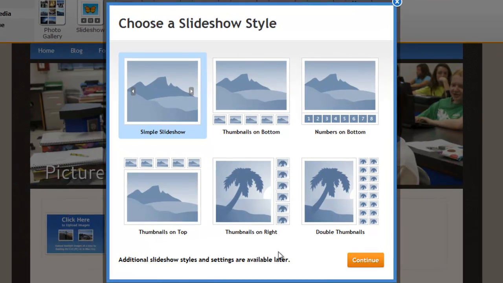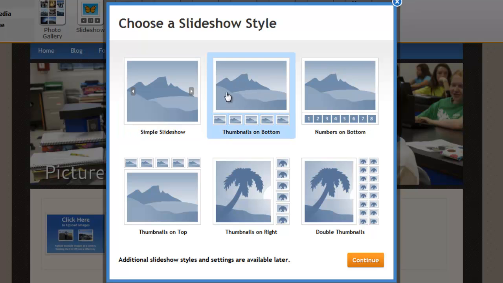Now, the Slideshow gives you some options right off the bat. And if you select one of these options and you decide later that you want to change it, you certainly can. I'm going to go ahead and choose the second option because I really like the big picture here at the top and then the little thumbnails going across the bottom. So once I made my selection, I'm going to come down here and click Continue.